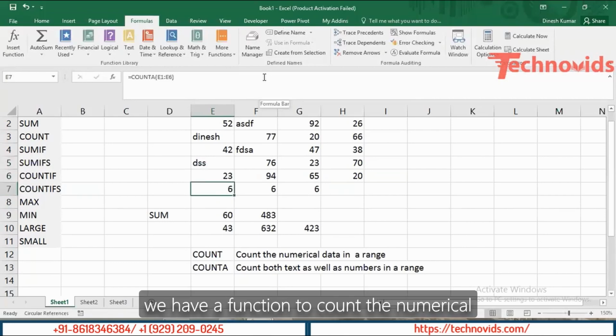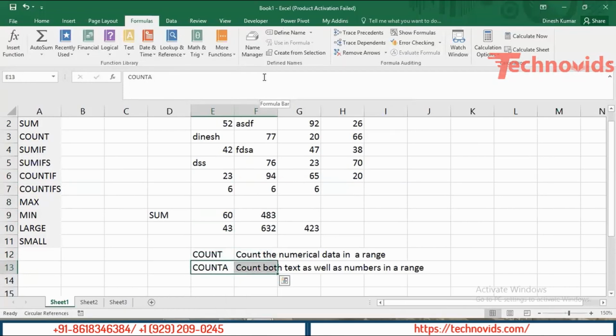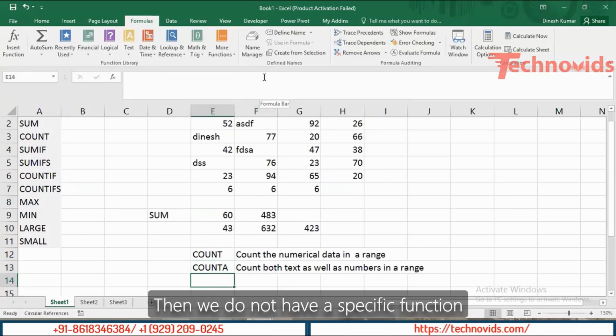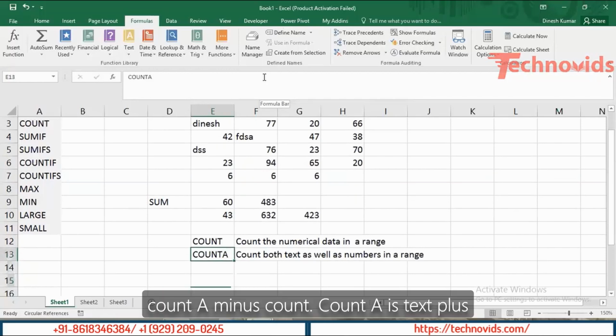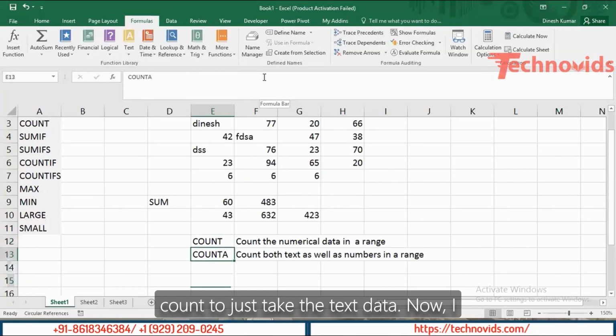We have a function to count the numerical data, and a function to count the text as well as numerical data. Now I want to count only the text data present in a range. We don't have a specific function, but you can write a logic in such a way that you say COUNTA minus COUNT. COUNTA is text plus numbers, COUNT is numbers. So you can say COUNTA minus COUNT to just take the text data.